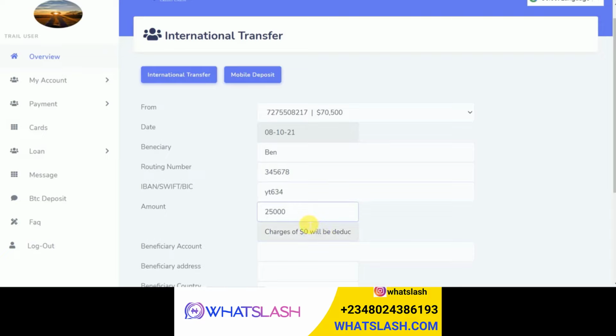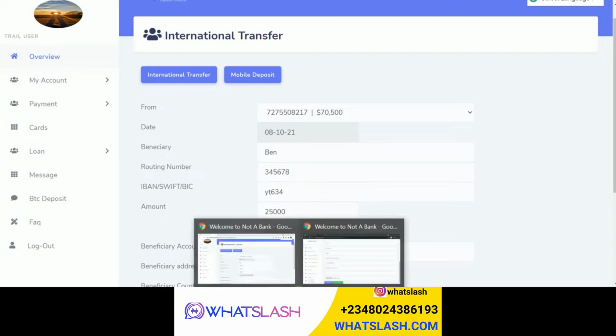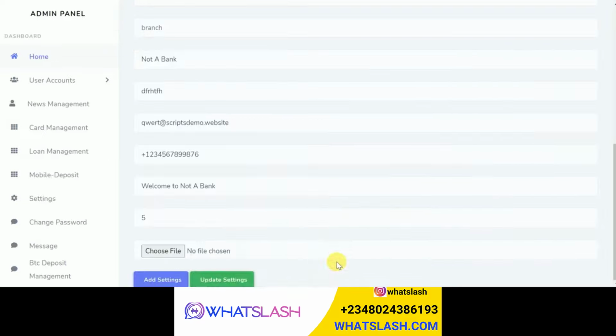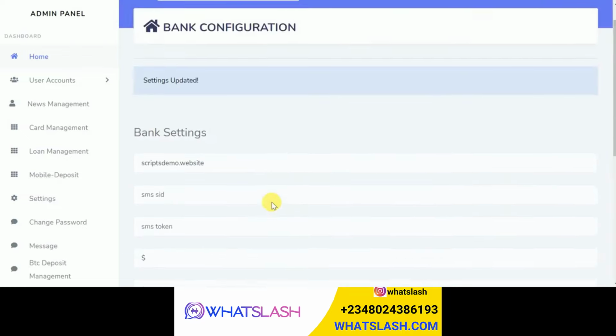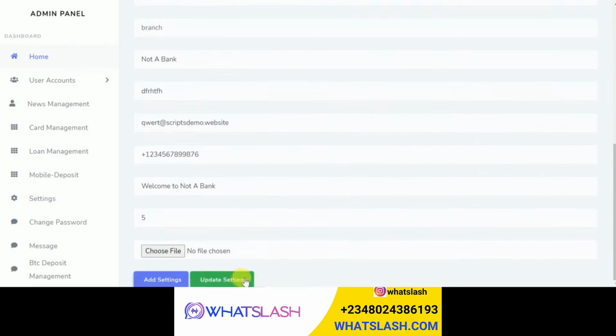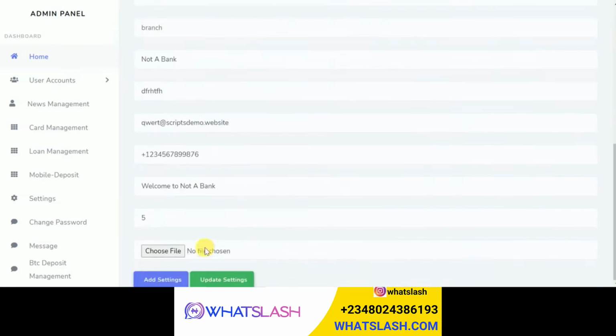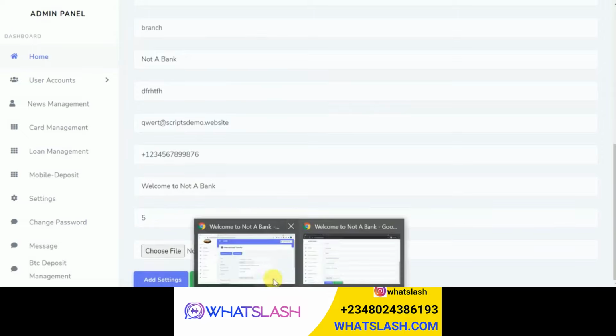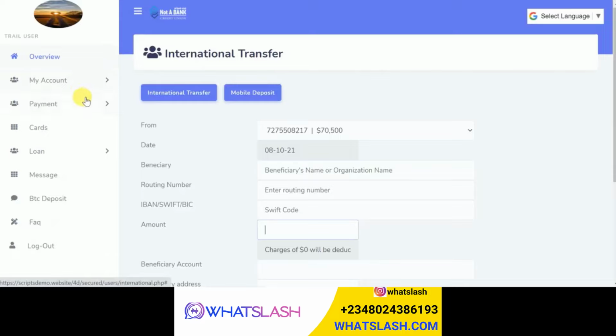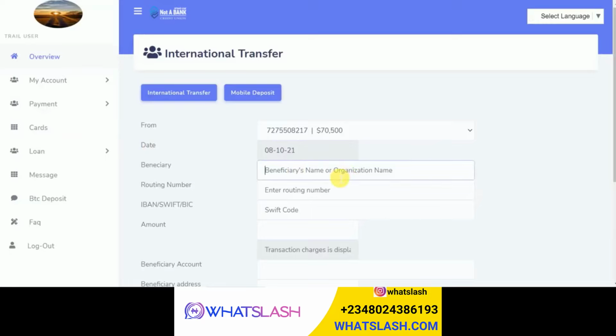So what I'll do now is I'll come to the admin. I think I've not saved this properly. Then I'll save. Now I've saved it properly. It's now $5 and 5% charges. So if I come back to the user and click on international transfer, let me redo the transfer process.